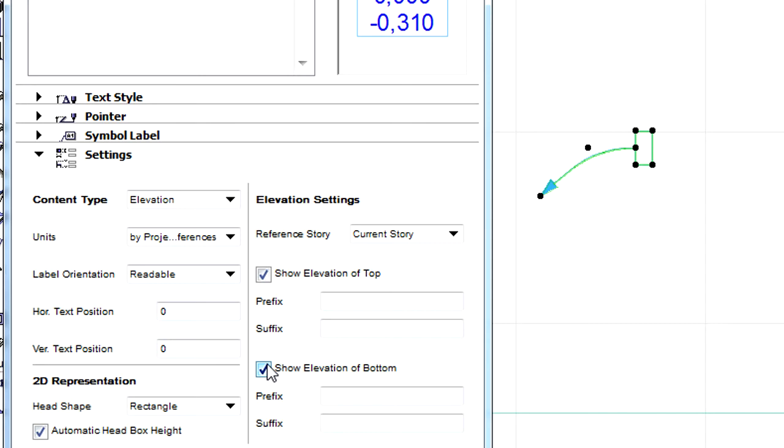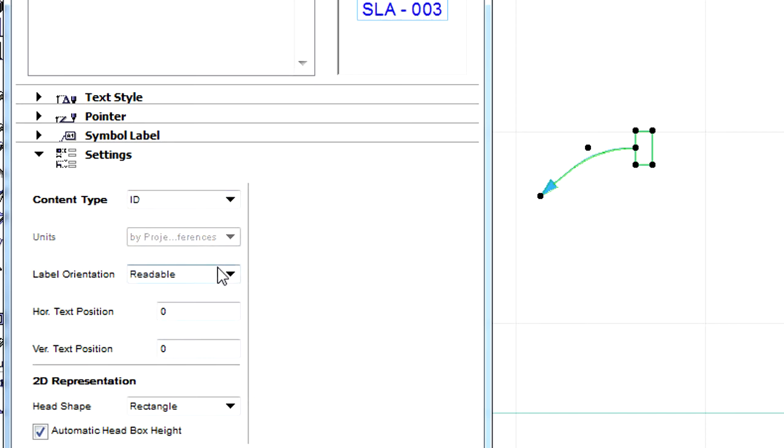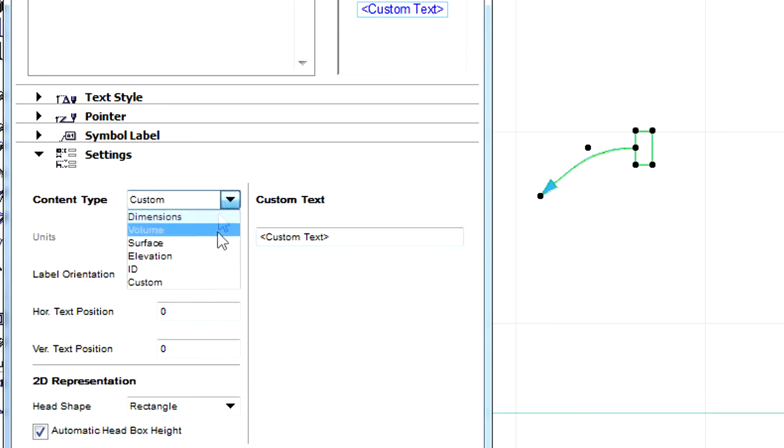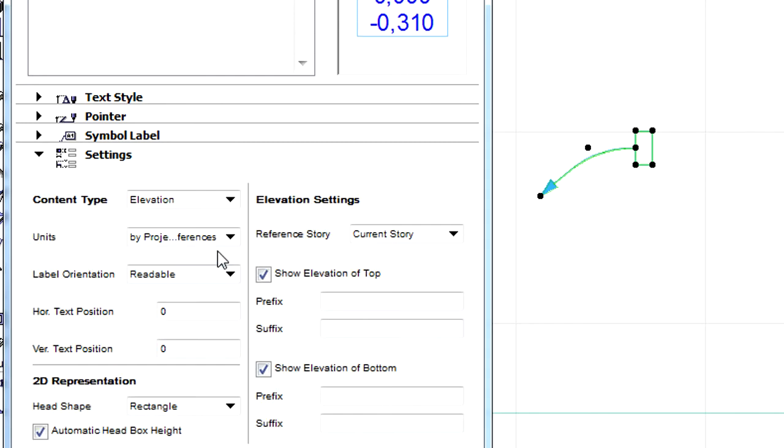This label type is also available for other objects, such as walls, objects, and openings. The ID, as well as a custom text, can also be selected for label content types. Let's select again the elevation content type and enter the prefixes top and base for the top and base labels. Note that the dimension label that appears now displays both top and base elevation values of the slab.